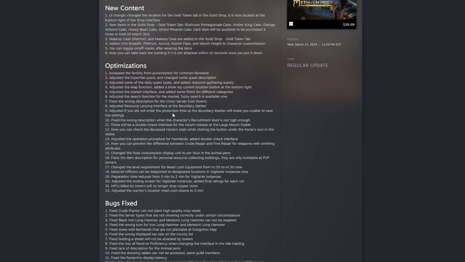Adjusted, if you did not enter the protection timer at the boundary marker, it will make you unable to save the setting. So I'm guessing they made it so you can now. Fix the wrong description when the character requirement level is not high enough. There will be a double check interface for releasing a mount from large stable now, so you don't accidentally bring it out. Now you can check the horse's stats when they're in the stable, which is good.